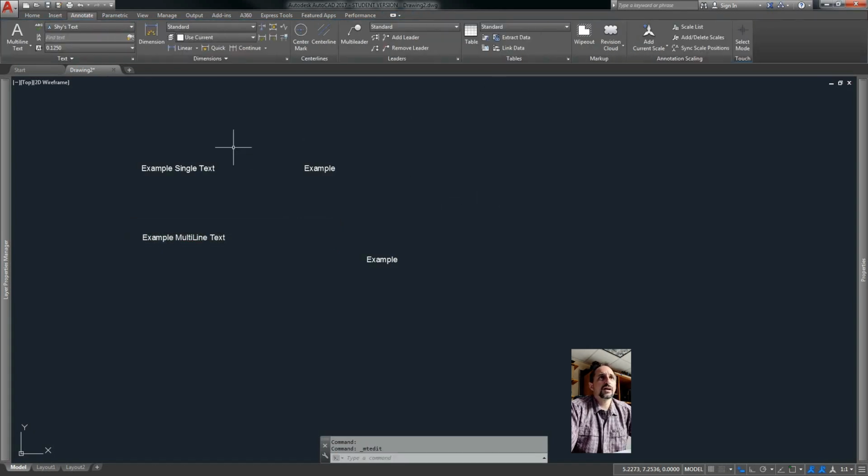And you can also set up multiple text styles as well for different heights, 1/4 inch, 1/2 inch, whatever needed. So you could work within multiple text styles. So let's remove these. Let's now set up a dimension style.